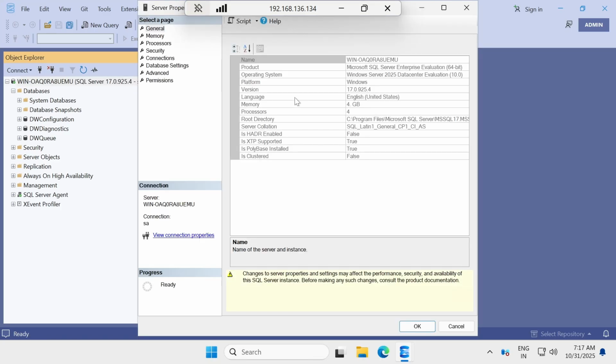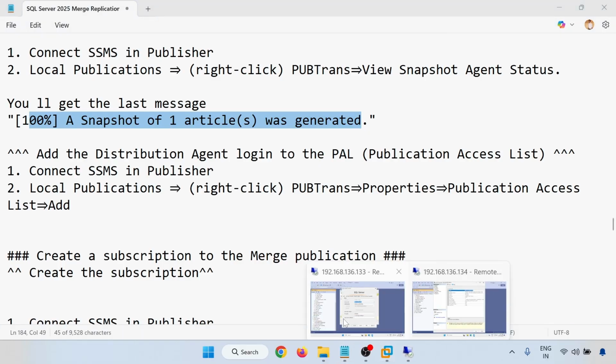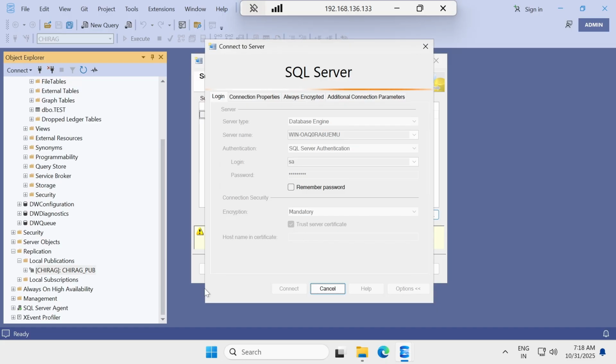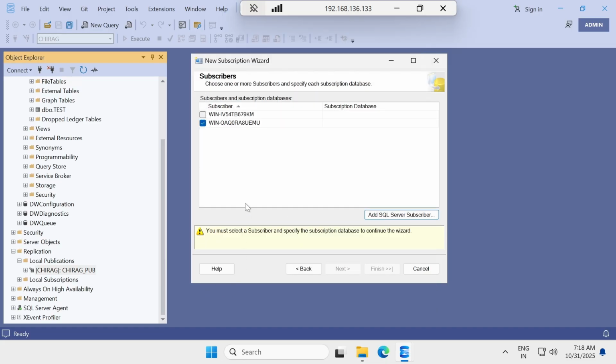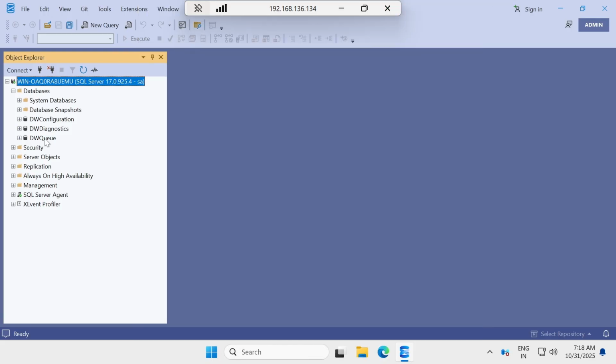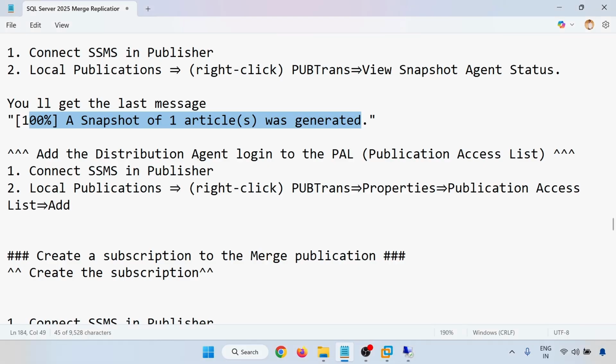So I'll connect with the server name. Okay, there is a SQL Server authentication, SA, admin@123. So connected. Now you can see we don't have the Chirag database there. I'll create a database.